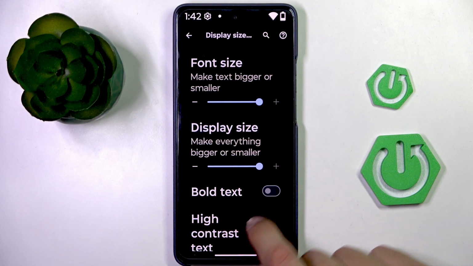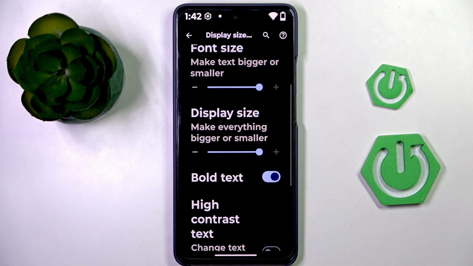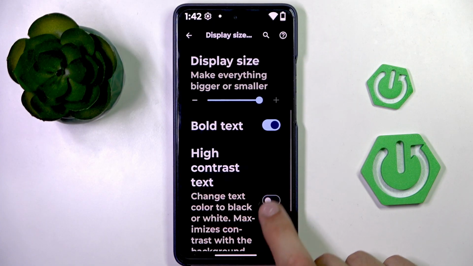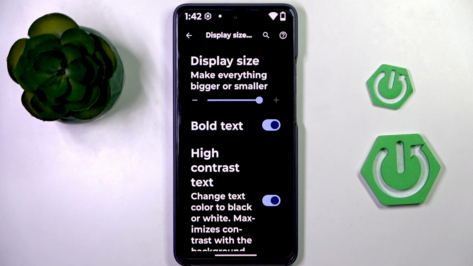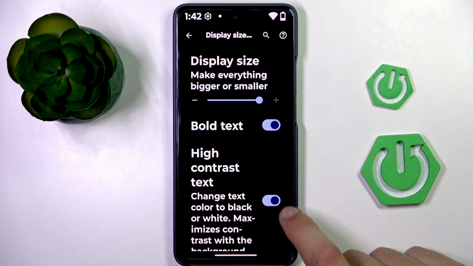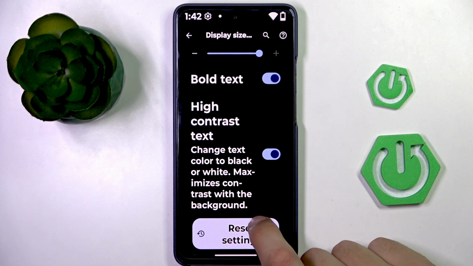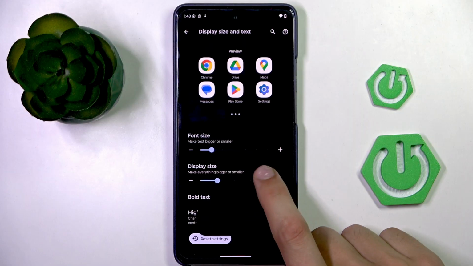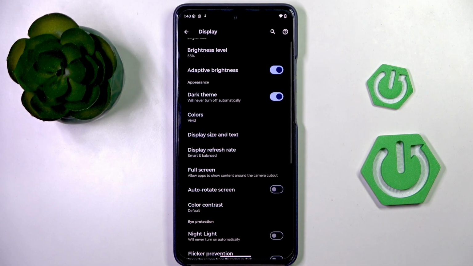problems with eyesight. You can bolden your text to make it even more visible and enable high contrast text, which will make it all higher contrast, which will make it even more visible. You can reset settings too, just to return to what it was before.